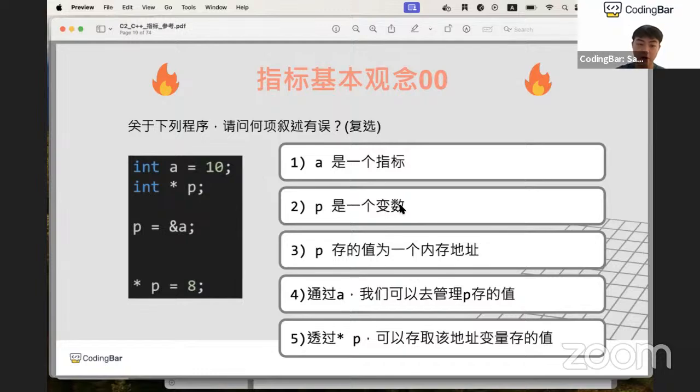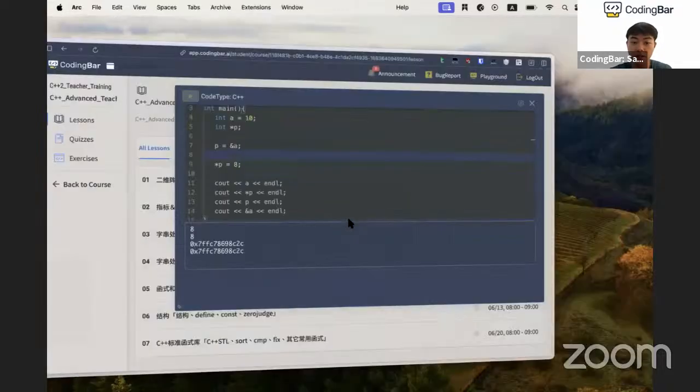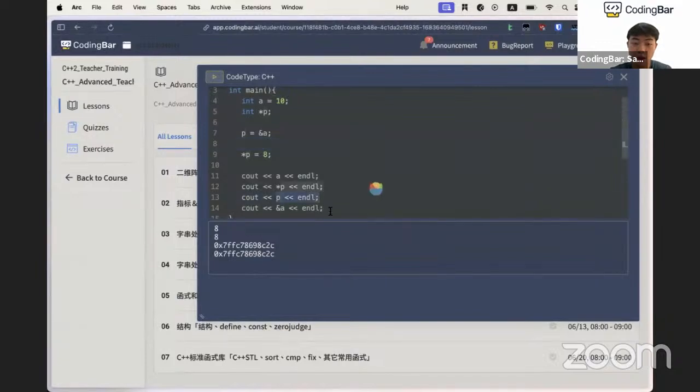p is a variable. This is correct. p is a pointer variable. So this is correct, because remember, a pointer is also a kind of variable. p stores a value. The value that p is storing is a memory address. This is correct. A pointer is storing a memory address. All right. If we look at our demonstration again, when I print out p, what is being printed out is a memory address, right?